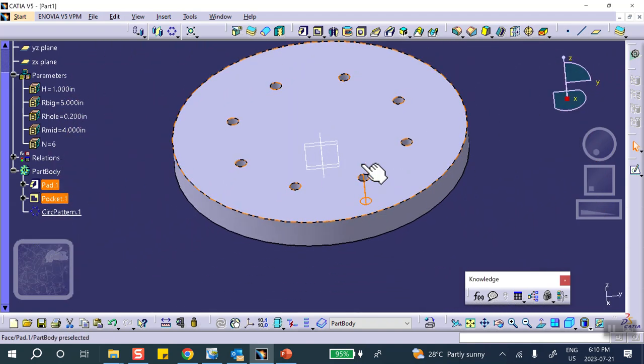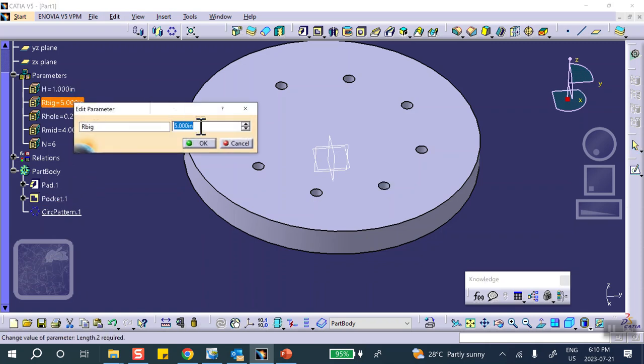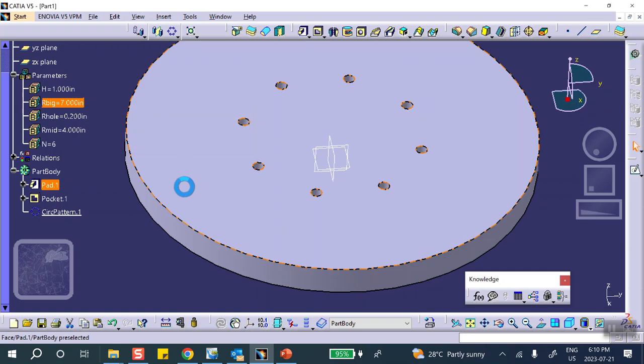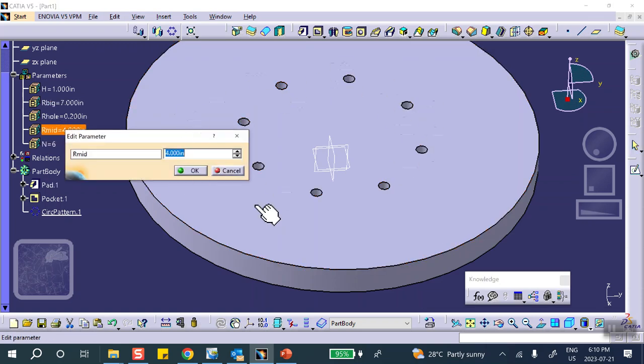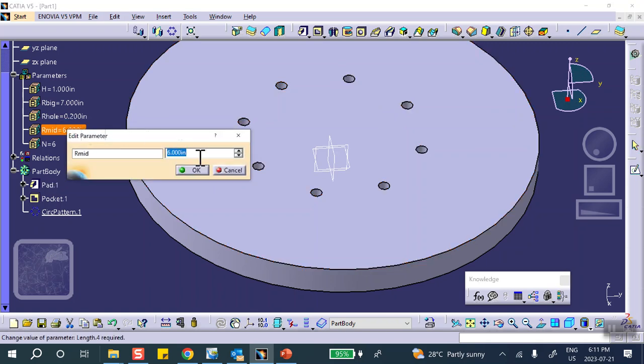All right. So what does parameterization mean? We go and change these things. For example, R big. Can I make it smaller? Can I make it bigger? 7. Okay. Bigger. R mid. That's the radius of the circle where these things are located. Can I make it maybe 6? What is that? So it was already 6. Okay. So let's make it 5.